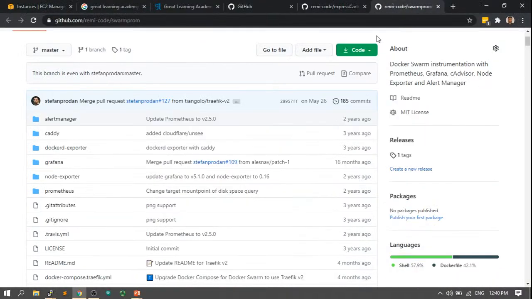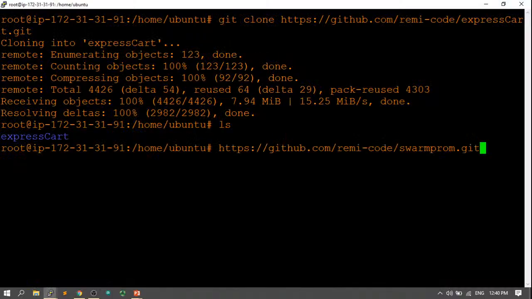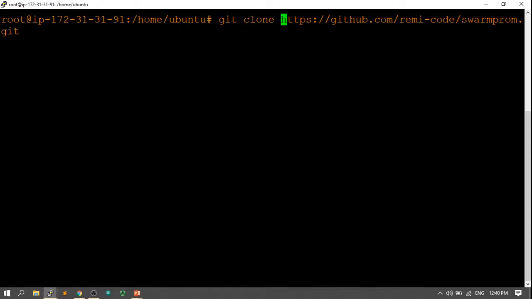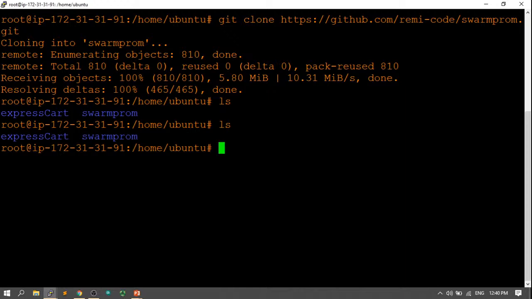Now I will go ahead and get my monitoring service. Over here in the monitoring service, I'll tell you what we are using. Sudo git clone, and enter. All right, so we have both our services over here. Pretty cool, huh? Okay, so we have Express. Let me go inside Express.